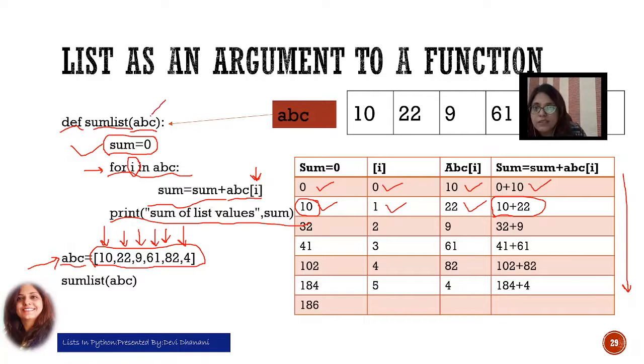We can pass the list as an argument to a function. Herein we just need to note one thing: when we are passing a list as an argument to a function, there are two scenarios. Elements of the original list may be changed. Changes made to the list in the function are reflected back in the calling function. So any changes that are made to the list inside the function will be reflected back in the calling function.